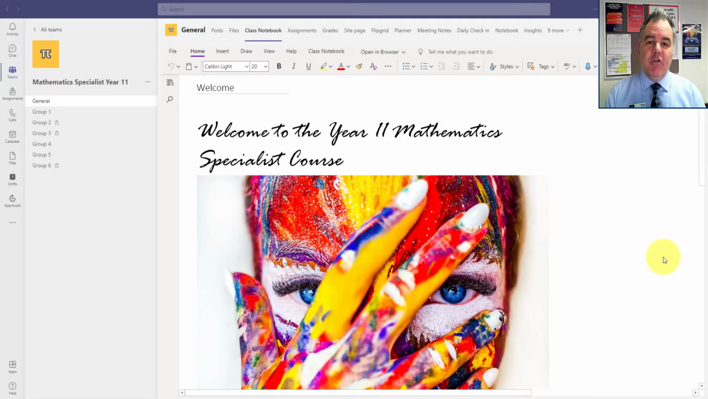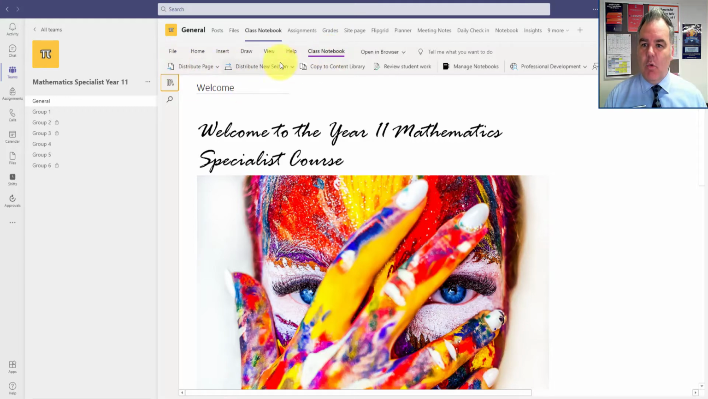Hey there everyone, today I want to show you how you distribute a page from a notebook to all of your students, or a group of your students, or to different notebooks. So here I am in Teams where class notebooks live. You can see I've opened my class notebook here, and there's a class notebook tab in there where I can do all this. So I can do this directly from Teams.